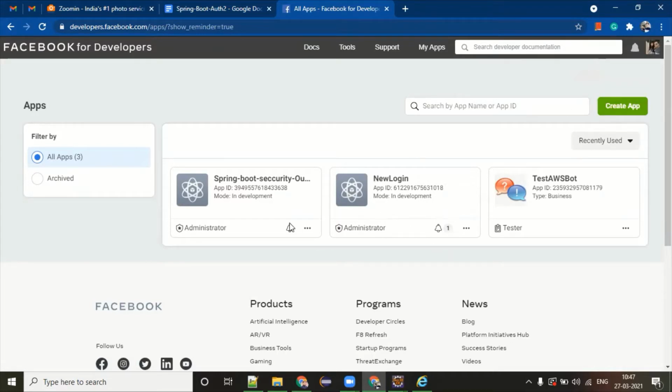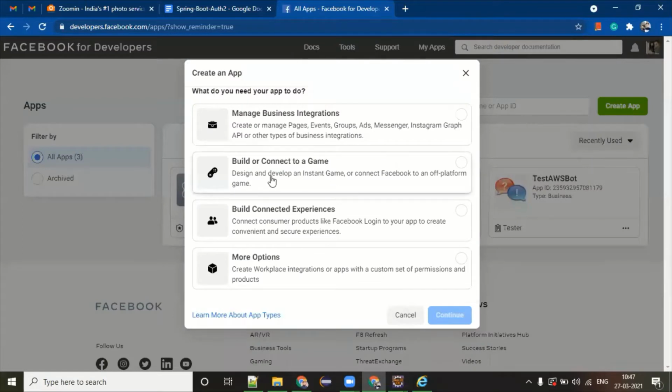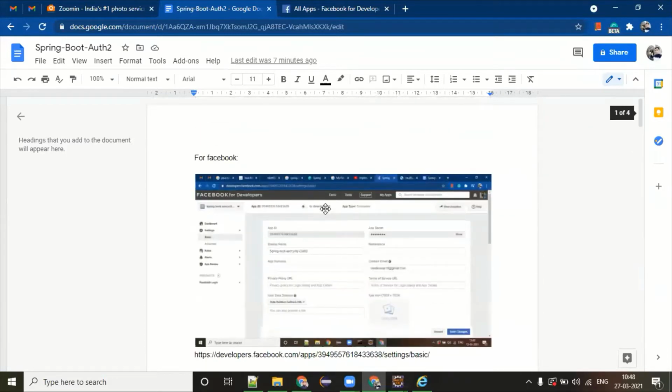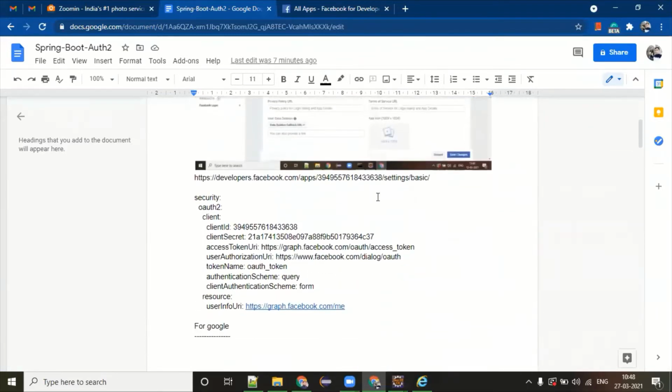I have one application created, Spring Boot security auth2. What I will suggest is, go and create one application for yourself. The moment you click on create app, it will give you lots of options. So manage business integration, create workspace. What option have I selected? This is also given here.